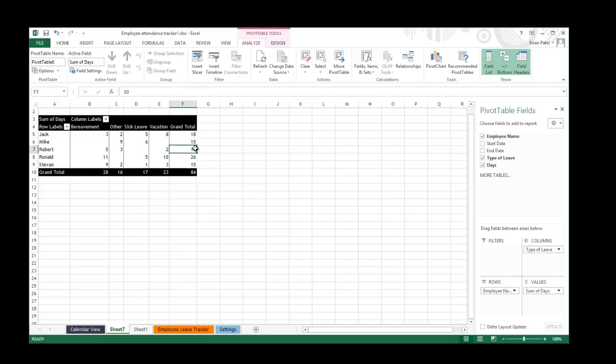He also has the least leaves of all the employees, so that would be 10. And Ronald has taken also 10 sick leave, so he definitely wants to see a doctor because he's getting ill again and again. So let's see. Oh, my bad, it was a vacation, so 10. Sorry, Ronald, I have taken a wrong example of yours.